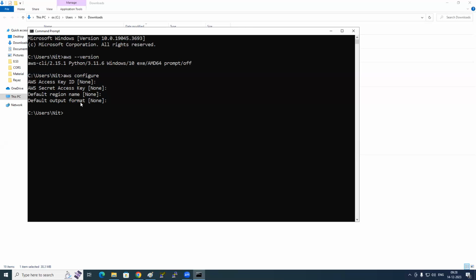Clear? Done? Nice. Okay. So this is how you configure. This is how you configure the keys on Windows also, on Linux also. Installation is different, but configuring the keys is the same. Okay. So now let's come back here.